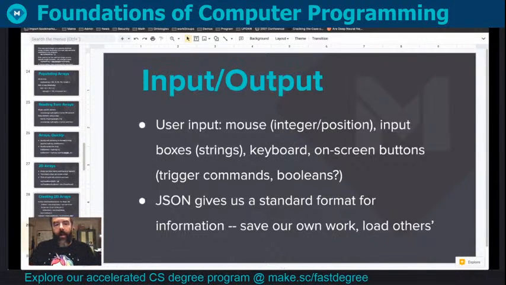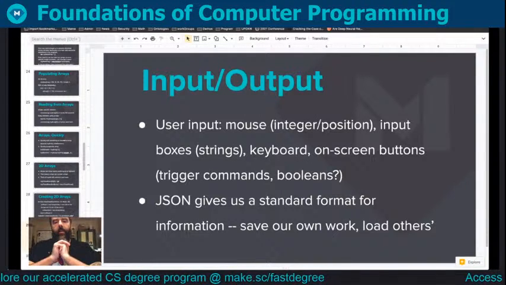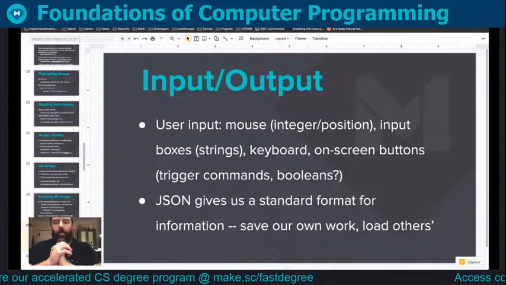So I'm not going to spend a lot of time on input and output because we had a lecture last week on it. But we want to get creative. We can combine input with Booleans, conditionals, other things.